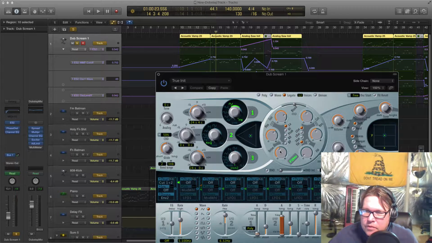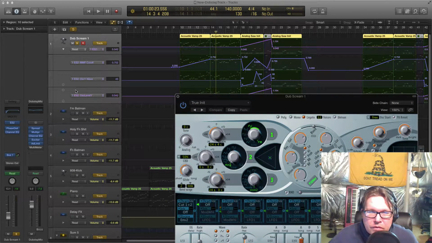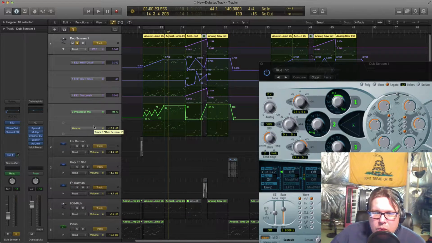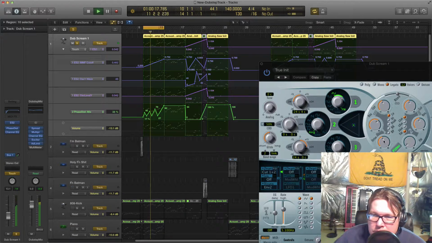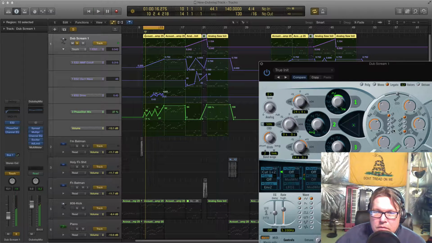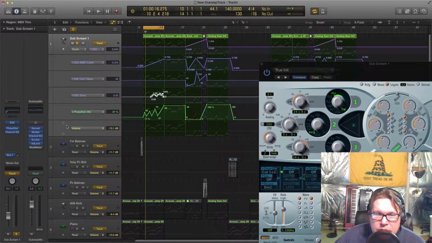Say we want to automate a little bit of drive. So I'm going to go ahead and just click this little plus mark. There we go. So what we want to do here is just change this read to touch. Just go back over here and just play it normally. So you see I did the drive. Let's go back and change it to read. Did the drive. Like that.